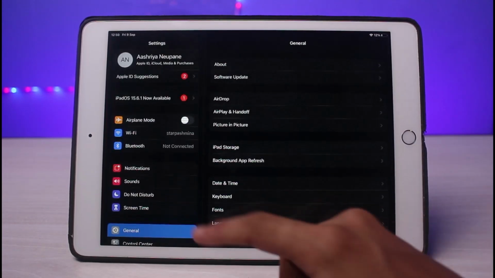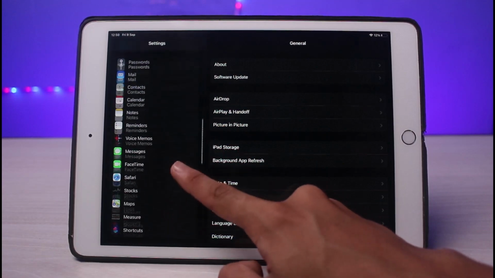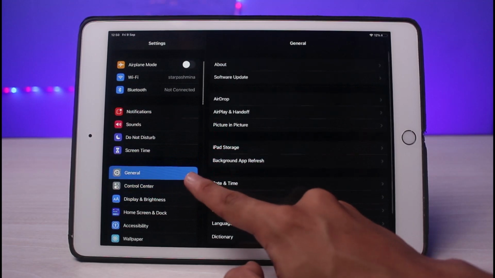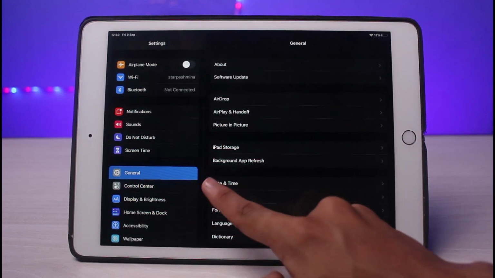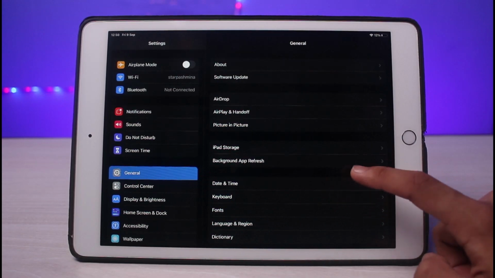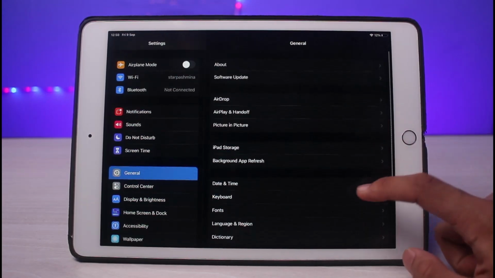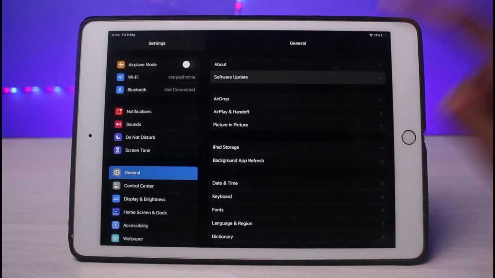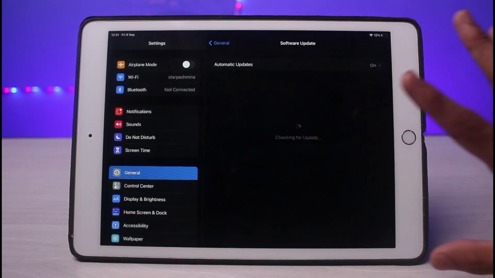Once you launch the Settings app, on the left-hand side you'll be able to see a bunch of various options. You simply want to scroll and find the option which says General, so go ahead and select General. Once you're on General, it is going to be highlighted in blue, and on the right-hand side you'll be able to see various options, such as About and so on, but we simply have to tap on Software Update. I will select Software Update and it is going to automatically check for updates.